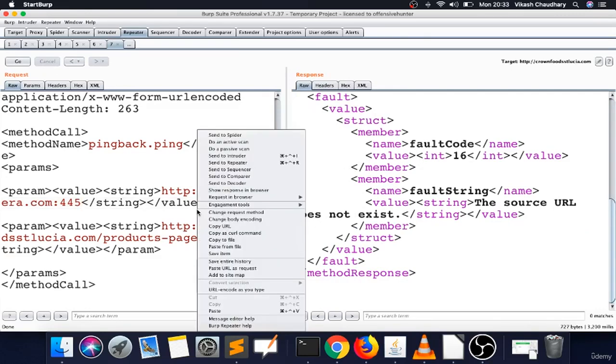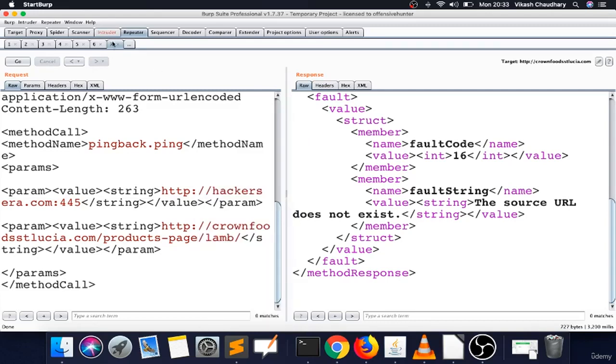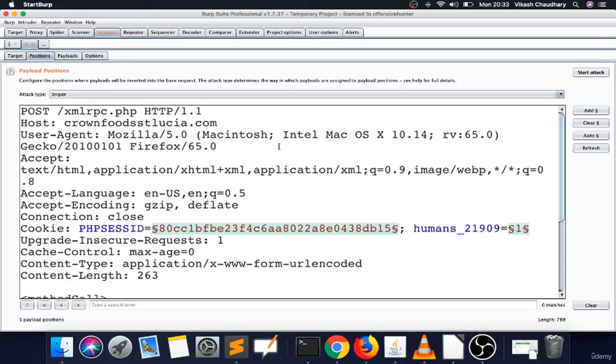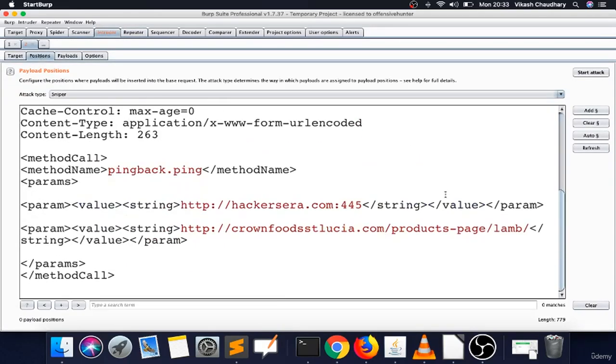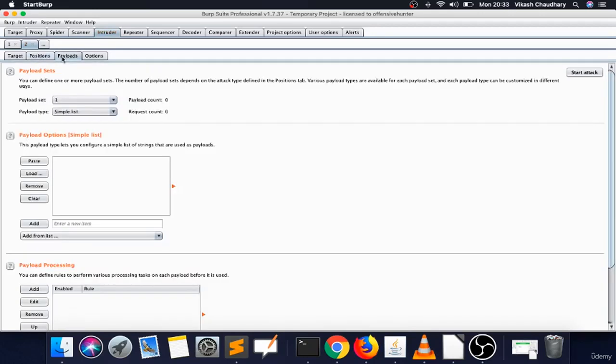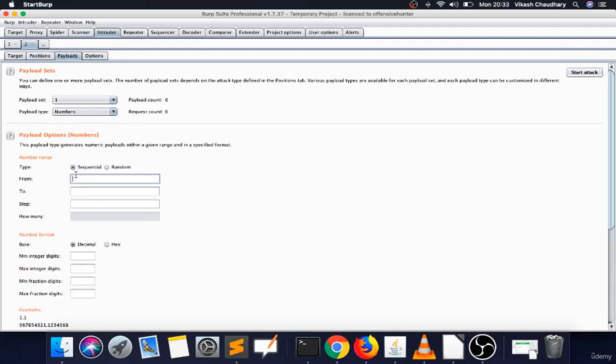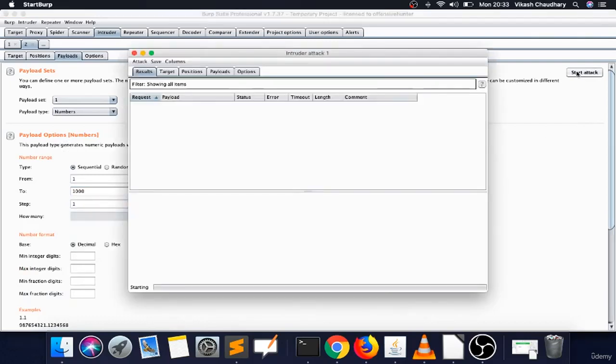So how are you going to do brute force on this port number? I'll simply right click and send this to intruder. I'll go to intruder, there is positions. I'll first clear everything and select this port number position. Let's say add payloads. I'll make a simple list of numbers, and the numbers will be, let's say, I want to scan ports 1-2000, step 1, perfect. Start attack.